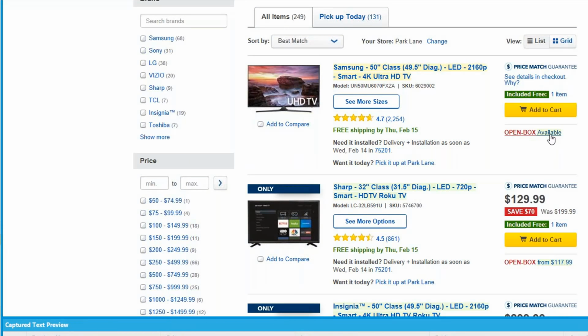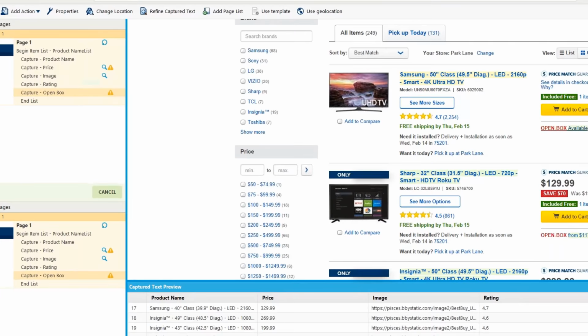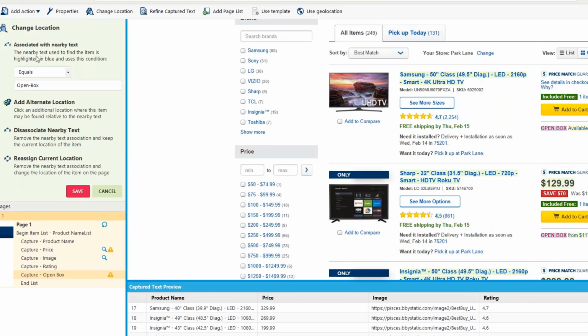So I'm already capturing available. This is after you've created your action. It's just the same process of right-clicking, location, associate nearby text. Now I'm clicking open box, so I'm identifying what I want to associate the nearby text with. Mozinda says, okay, the nearby text equals open box. Yep, that's what I want, and I'm going to select save.